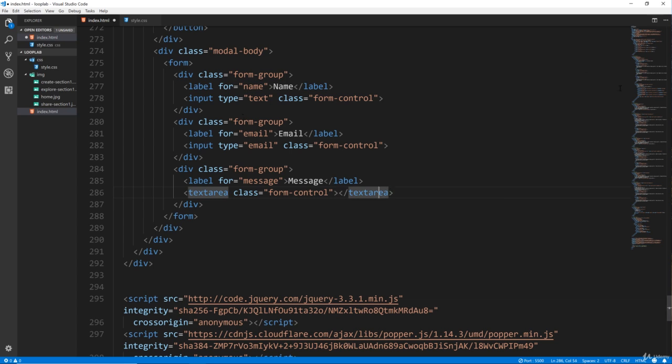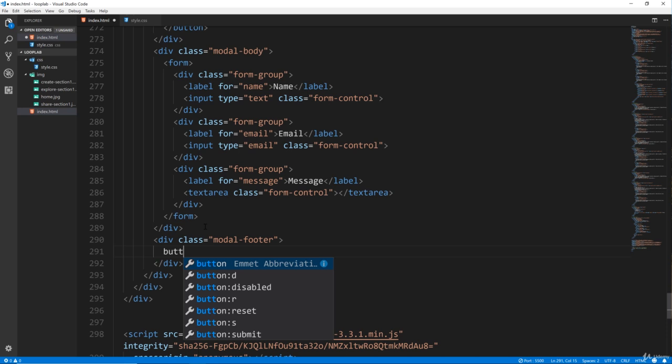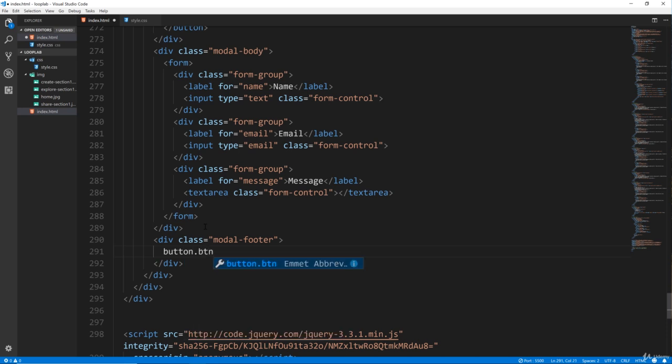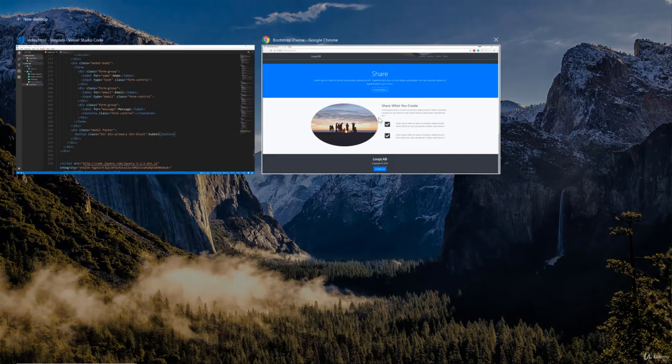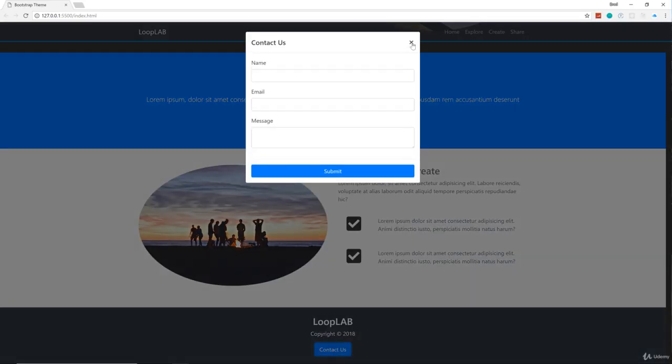So the submit, I'm actually going to put in the footer. So under the modal body, we'll say modal-footer and put a button. We'll say btn btn-primary, and let's do btn-block. And then we'll just say submit. All right, so let's save that, see if that works. So if I click this button here, we get a nice little modal. We can close it up.